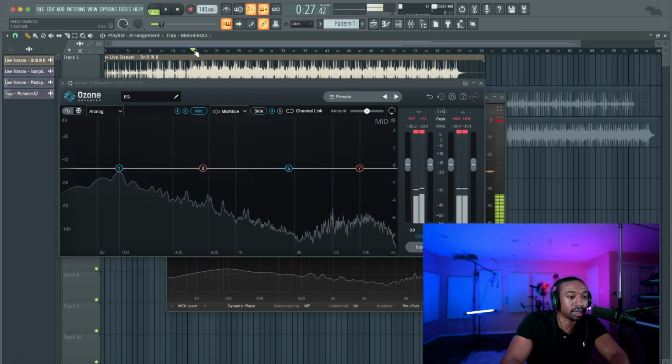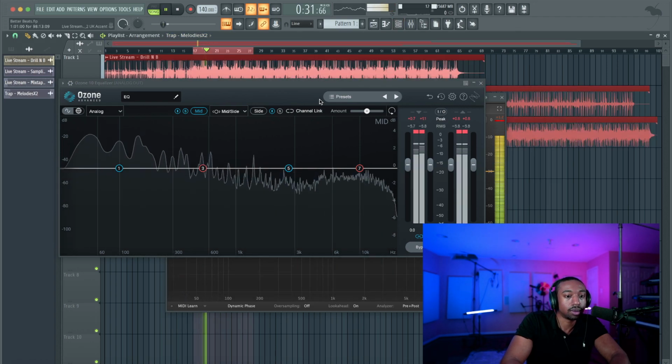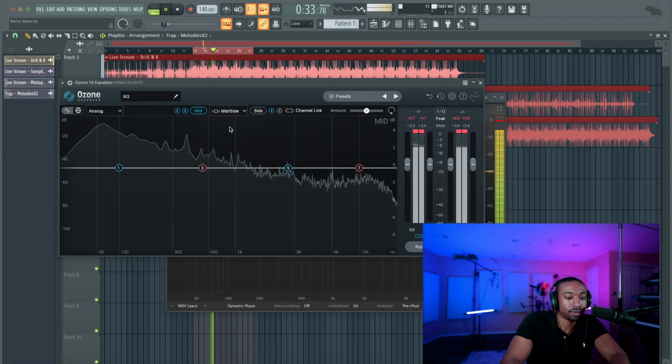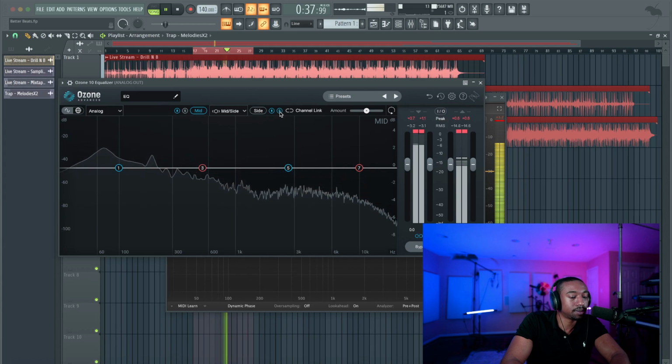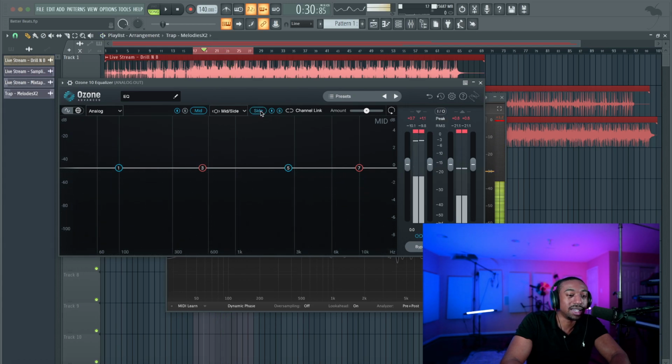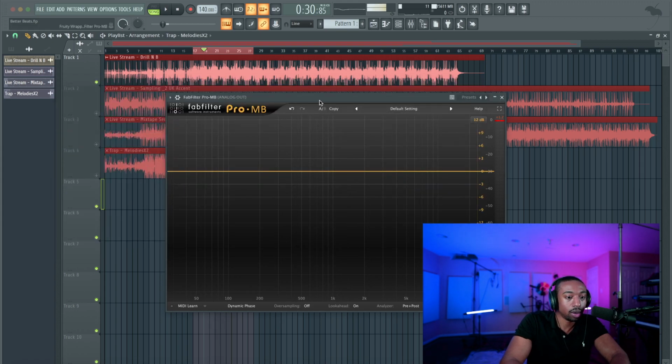Let me go to that section of the song too. Make sure. There we go. Okay, let's switch it back to the side. Do we need all that information in the side? Probably not. So that's why I'm going to show you how to do this with Pro MB.